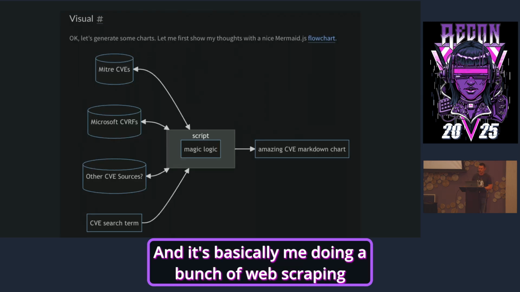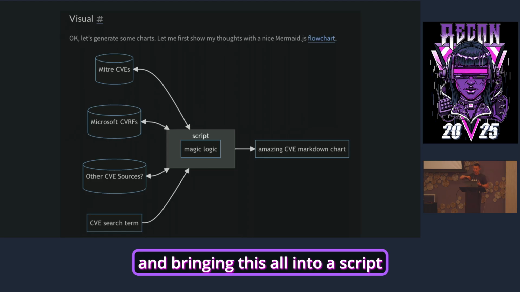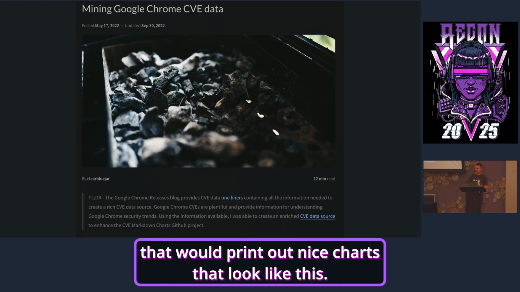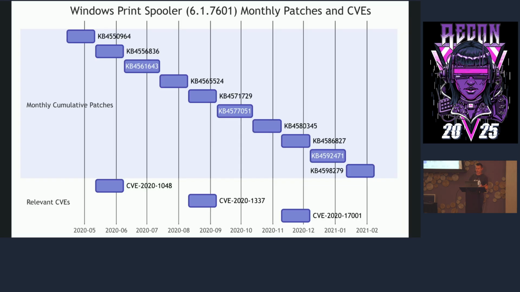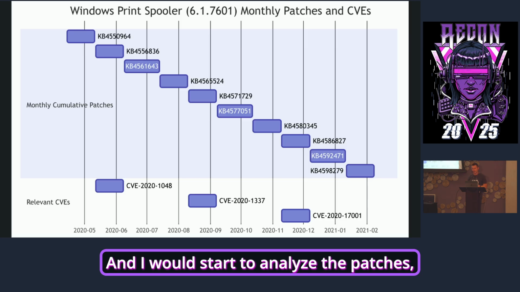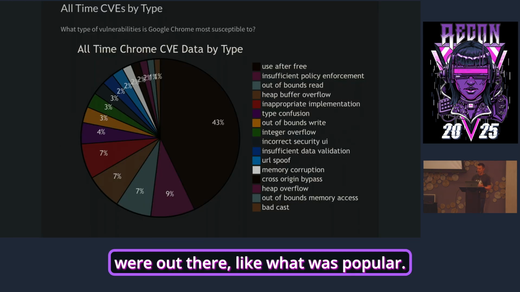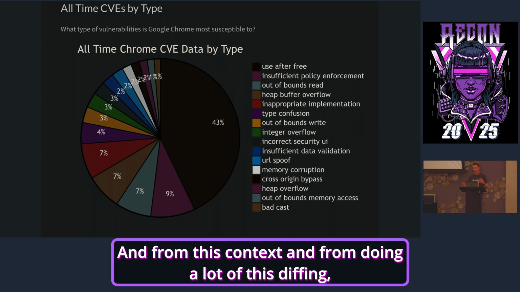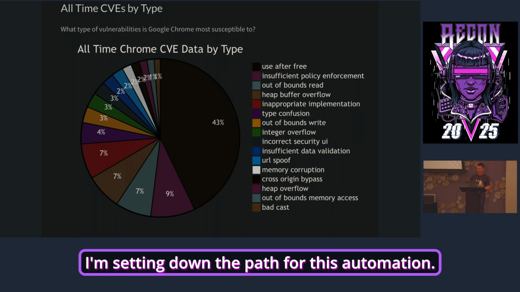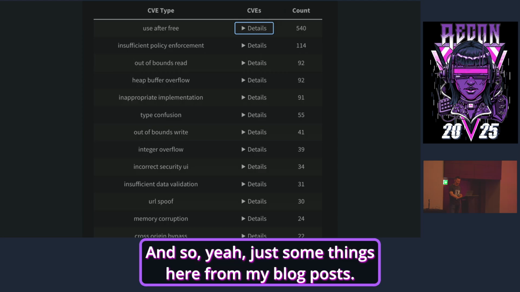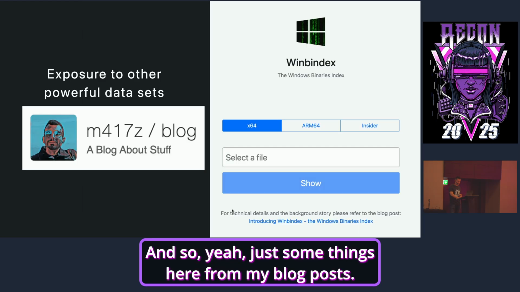And it's basically me doing a bunch of web scraping and bringing this all into a script that would print out nice charts that look like this. And I would start to analyze the patches, start to get an idea of what type of vulnerabilities were out there, like what was popular. And from this context and from doing a lot of this diffing, I'm setting me down the path for this automation. And so, yeah, just some things here from my blog posts.